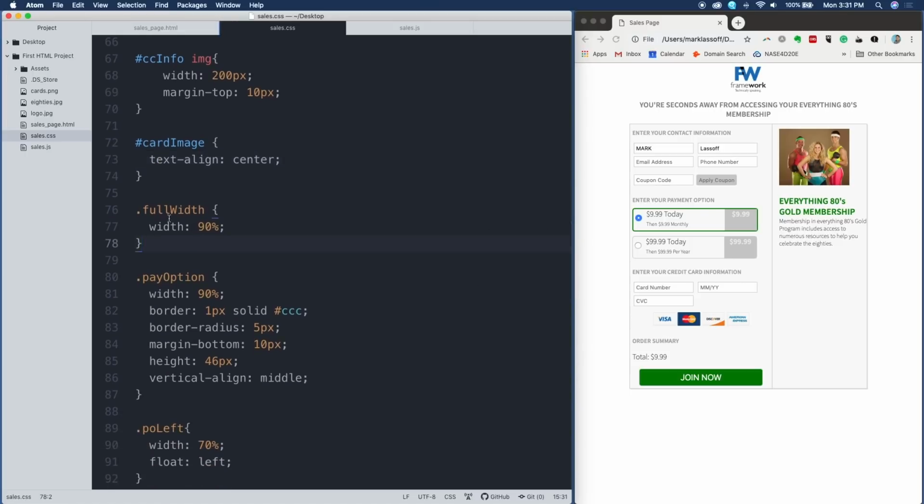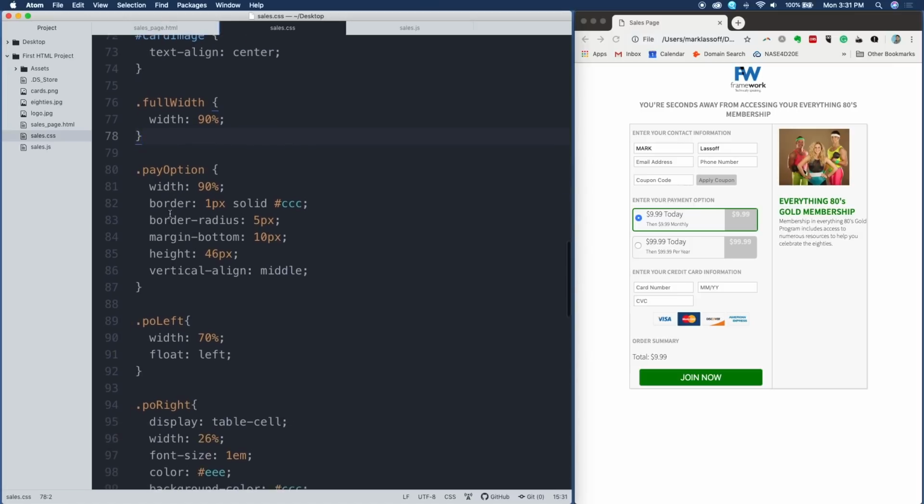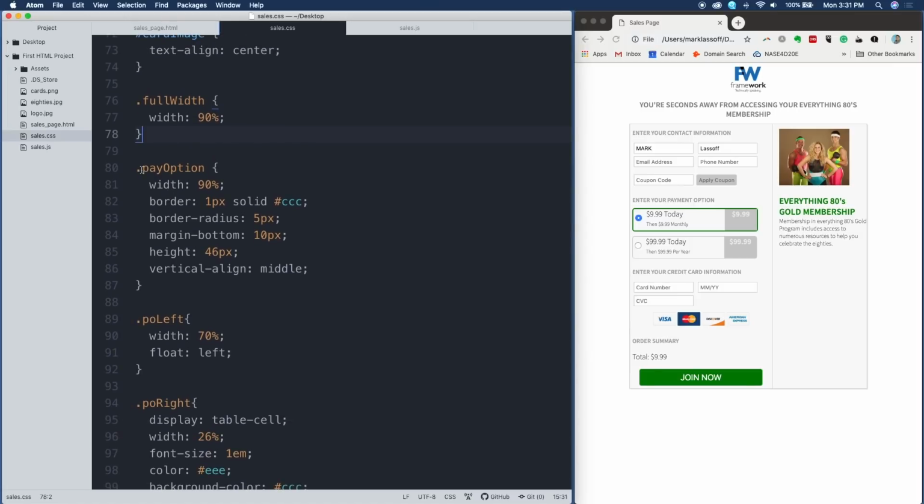All right, we've got a class here called full width, which actually I didn't use. And then we've got pay option. So the pay option are these two guys, right? That's the full section that's got the green lines around it. That's a pay option. Width 90%, as you can see. It's got a 1 pixel solid gray border by default, right? The green is put on by the JavaScript dynamically. Border radius of 5, giving us the rounded edges. Bottom margin of 10. Height of 46 pixels. And we're vertically aligning stuff to the middle, which actually I don't think that's doing anything.